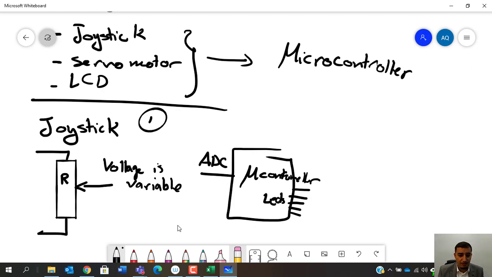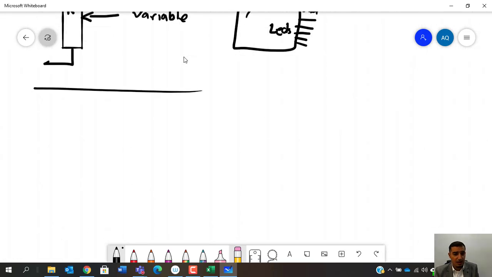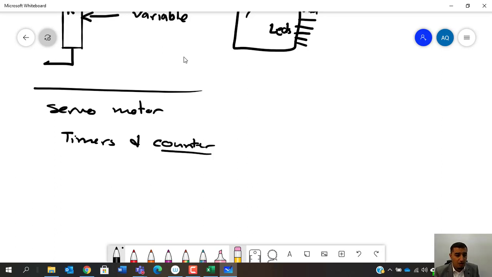The second subsystem is the servomotor. You need to control the servomotor using timers and counters. Okay, now once you control the servomotor and make sure that you control all the angles, you go for the final subsystem, which is the LCD.